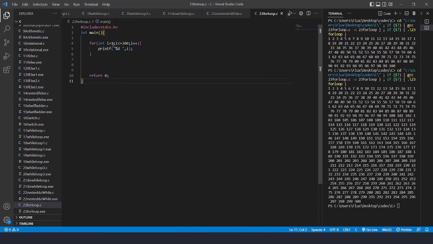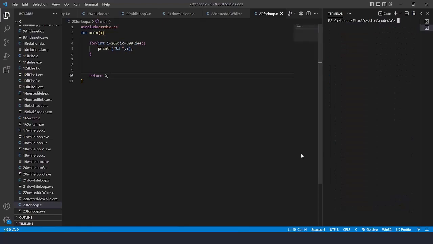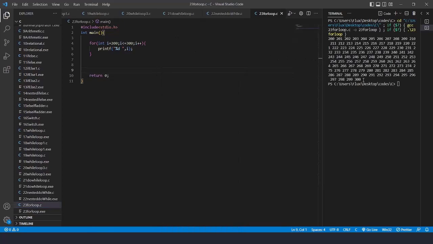If I change from 1, suppose you want to print from 200 to 300, I have to give 200 here. I'll hit Control S here. Before right clicking I'll clear the terminal first, and then right click here, run the code. You can see from 200 to 300 it is getting printed. So this is how it is done.